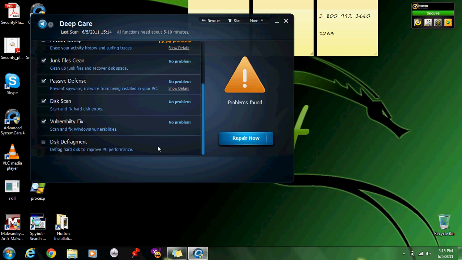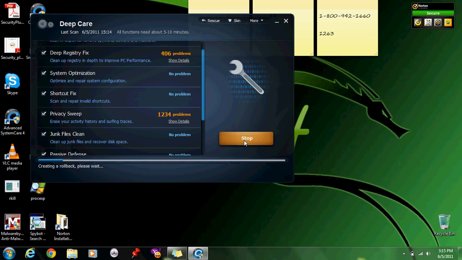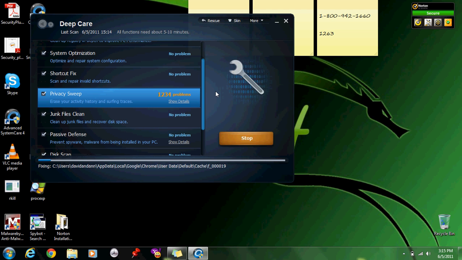And I would actually suggest you guys do a disk defragment because, like I said, I already did it before the video, but it actually helps with your computer. So you just hit repair now, and it'll go through each one and repair all the different errors it had. So we'll let that do what it's got to do.